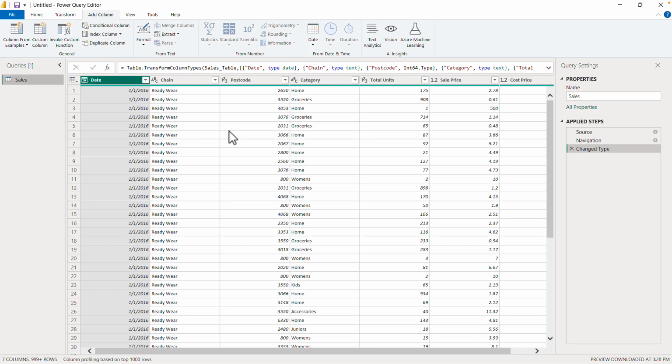In this lesson, we are going to learn creating index and conditional columns and also going to learn how to filter the data in Power Query Editor. First, let's start with creating index column. Typically, we are going to create the index column whenever there is no primary key in the data set.